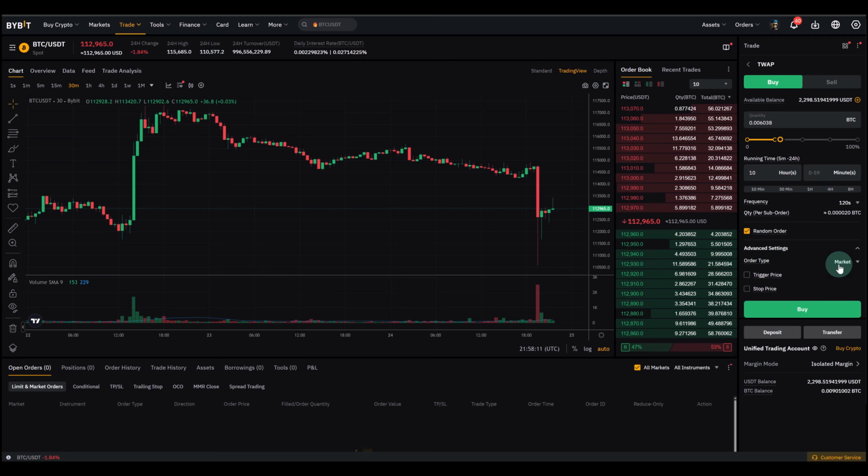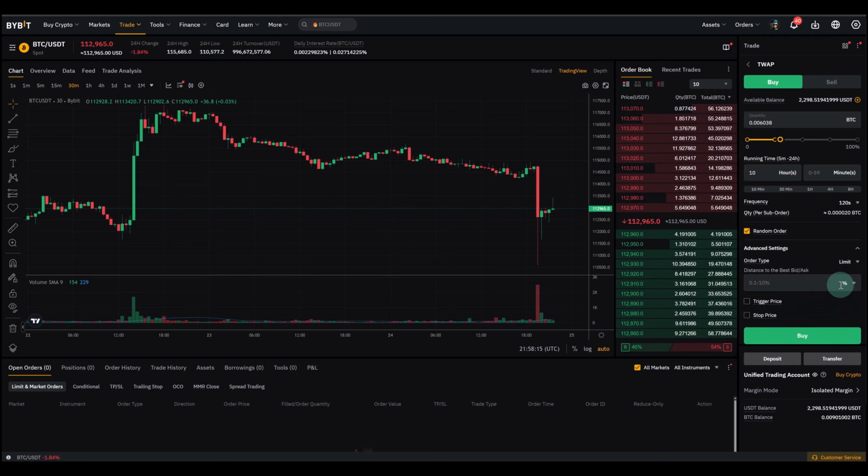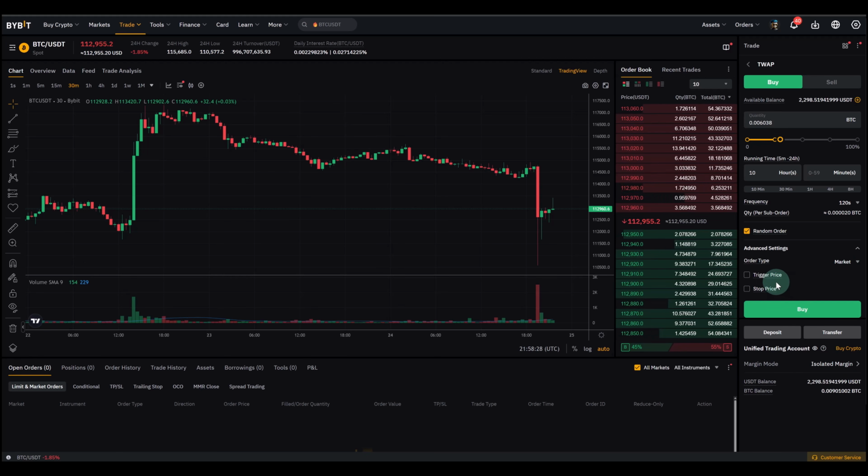And then you've got the order type. So you can select here market order, which means it fills instantly at the current price, or you can also select limit order, which basically places it slightly away from the best bid or ask, so you might save on fees or get a better price. I'll just select market. Trigger price means that TWAP only starts if the market reaches this price, and the stop price obviously stops it if the market hits this level.